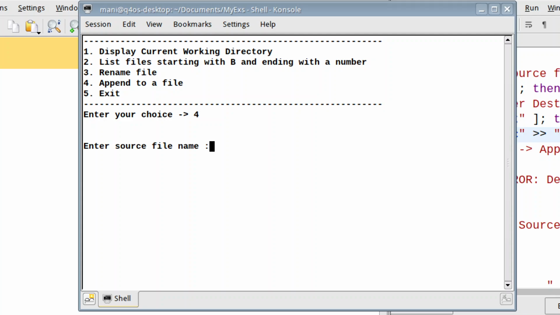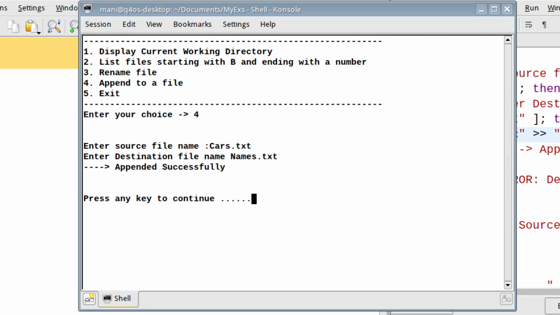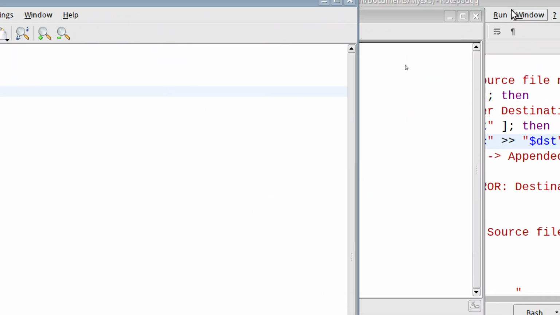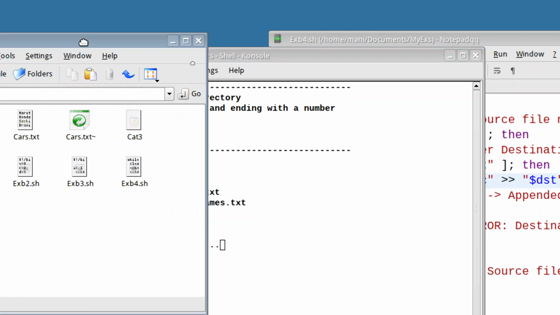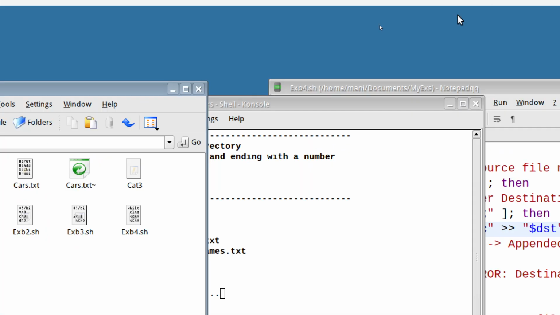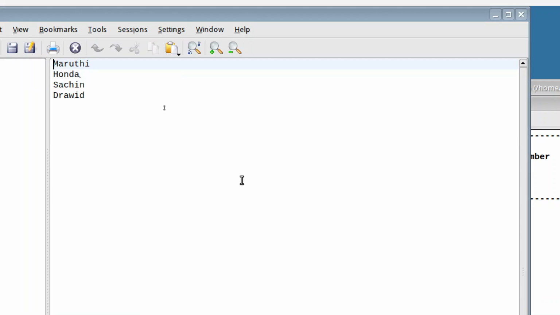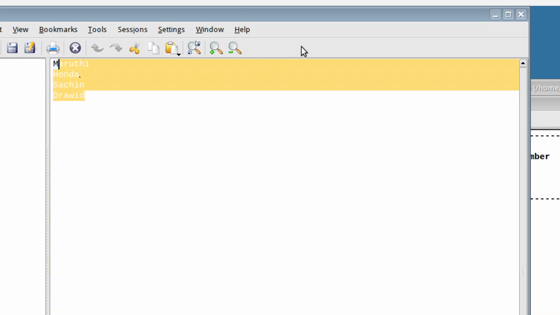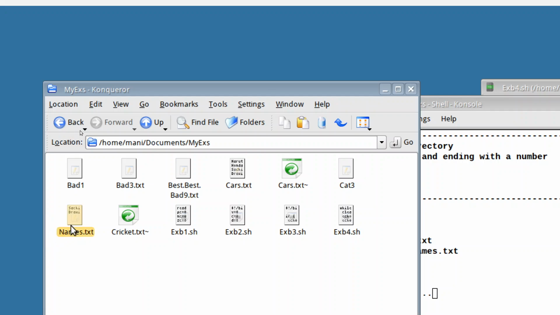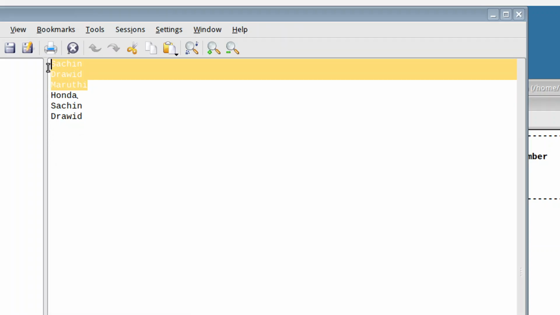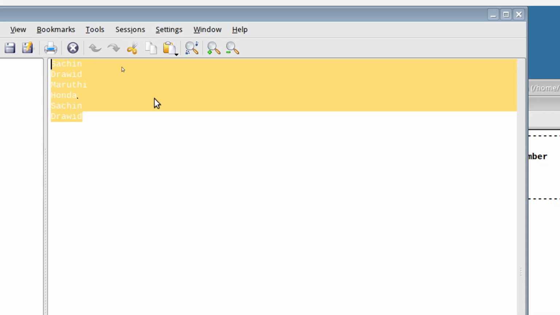So we have the cars.txt source file name, and the other one is names.txt, appended successfully. If I open the files, I'm just opening these files here. Where is my cars.txt? You have Honda, Maruti, and others. Names: Sachin, Dravid, Maruti, Honda, and so on. It is appended.